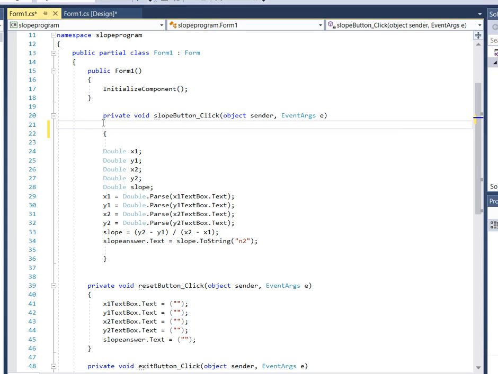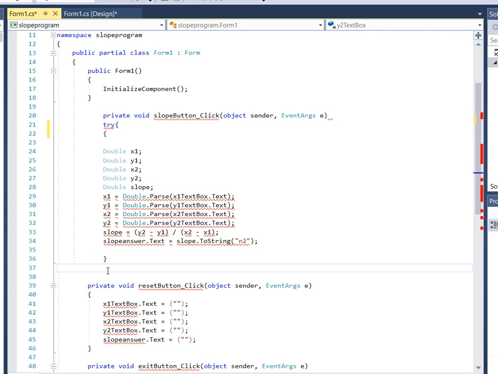And I'm going to type the word try. Oops, and that needs to be lowercase. And as soon as you do a try-catch statement, you need to open a bracket. So basically I'm trying everything that falls after the bracket. And at the very end, I'm going to close that bracket.